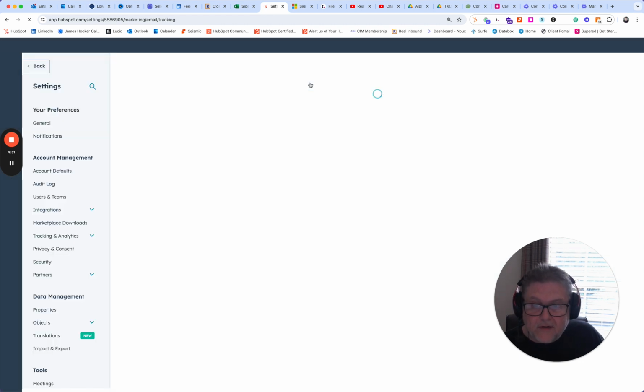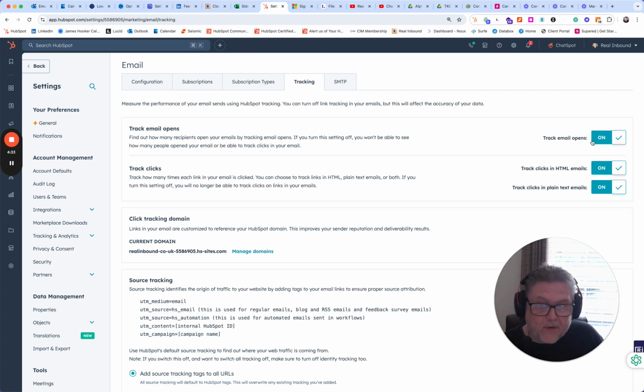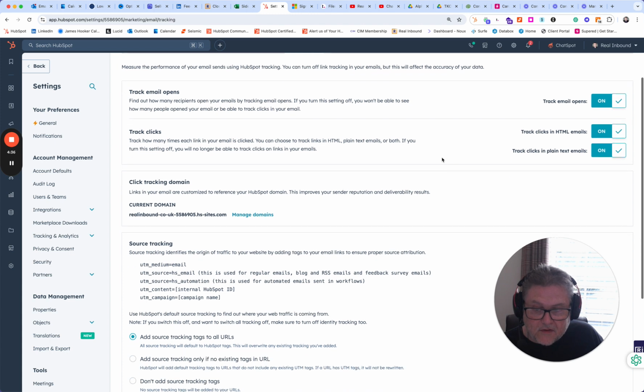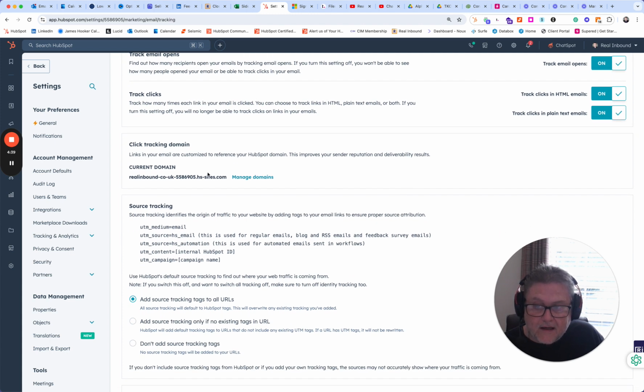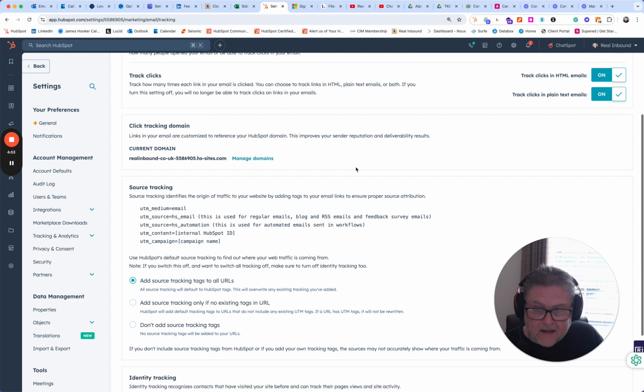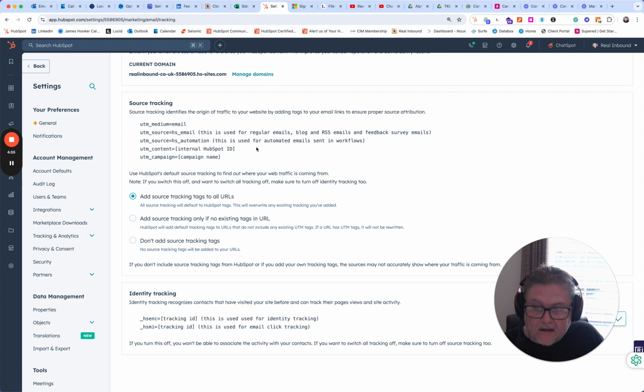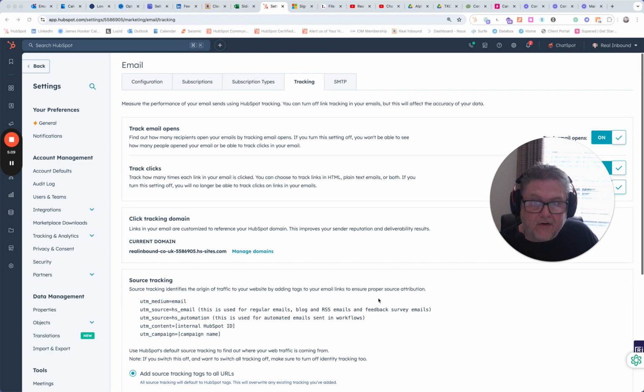We're also controlling our email tracking here. We can track opens and we can track clicks or not. We can switch those on. You can manage the domain that is being referenced from the HubSpot domain. So this is what allows the client receiving the emails to check your sender reputation, and when it's good, it means you've got more chance of that email getting through. Your source tracking can be added to all your URLs here, or only to URLs without existing tags, or you can choose not to add source tracking tags, and identity tracking is configured here. You can switch that on or off as well.